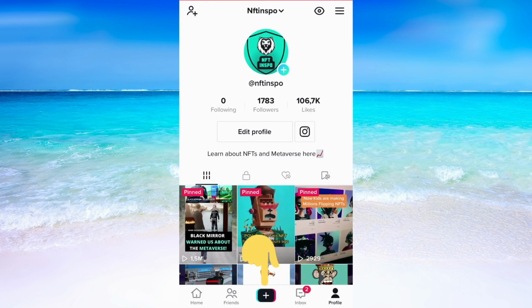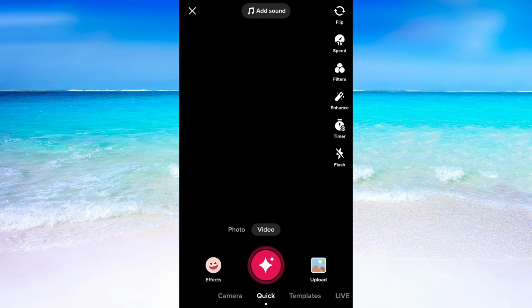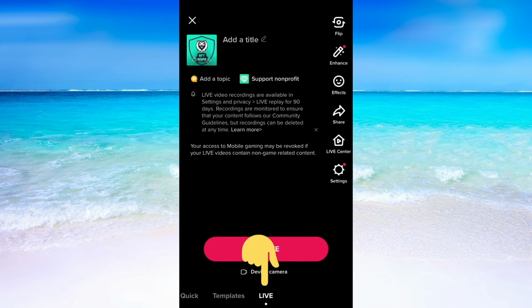Normally you will need to click right here to start a live and then click where it says live, and after that of course click go live. But if you don't have this function, then keep watching because I will show you how to fix it.